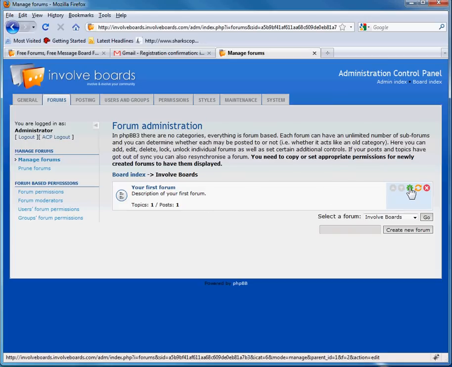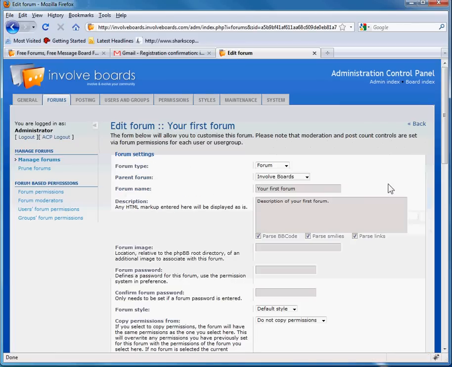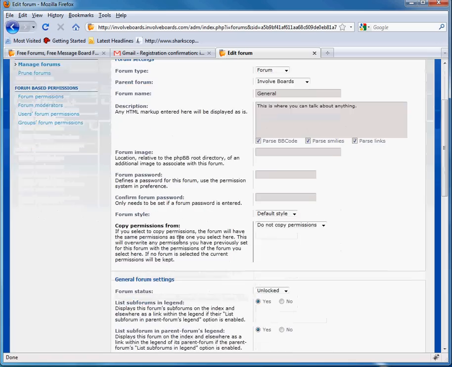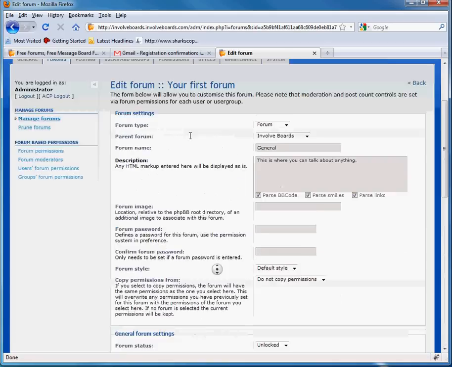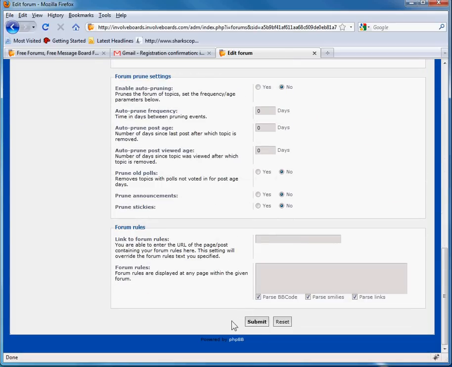Let's change that. Click on the green wheel again to edit, and it is a forum type. Involveboards, my first forum. Let's name it general. You can name it whatever you want, and for description, let's put this is where you can talk about anything. If you have a forum image, you can also put it here. Password, etc. We're just gonna keep everything the way it was because the settings are usually good.